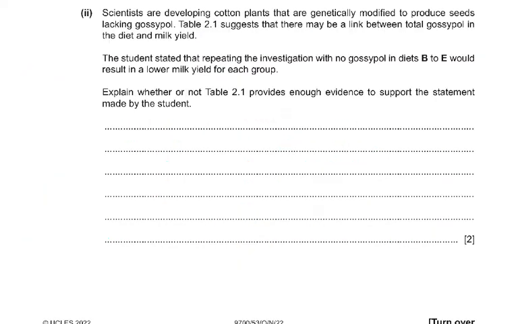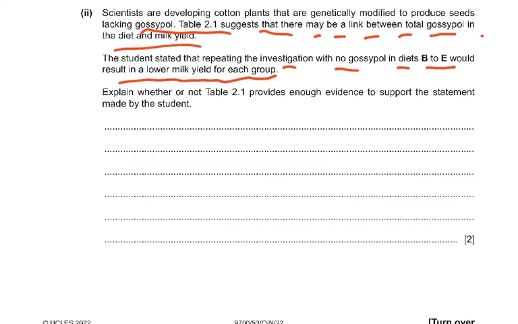Now, part 2 of the question: scientists are developing cotton plants that are genetically modified to produce seeds lacking Gossypol. Table 2.1 suggests that there may be a link between total Gossypol in the diet and milk yield. The student stated that repeating the investigation with no Gossypol in diets B to E would result in a lower milk yield for each group. Explain whether or not table 2.1 provides enough evidence to support the statement made by the student.